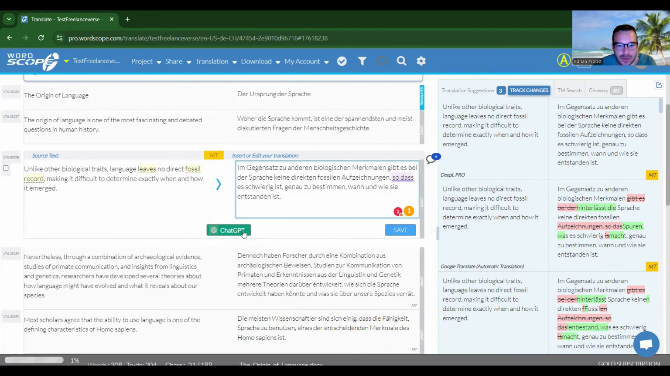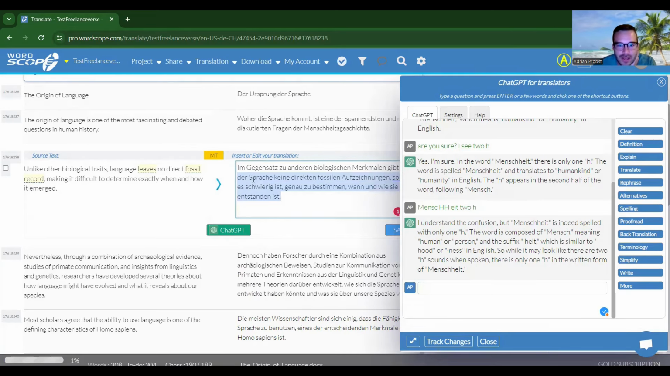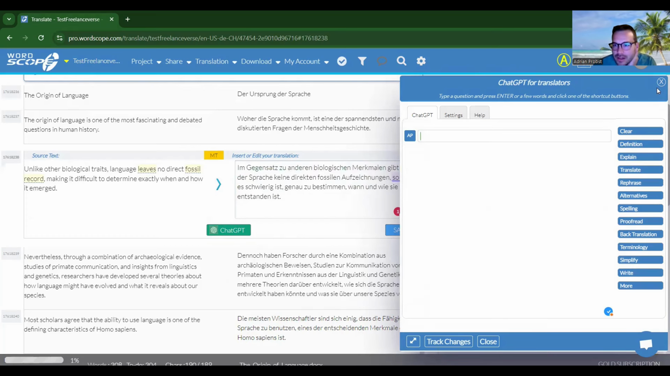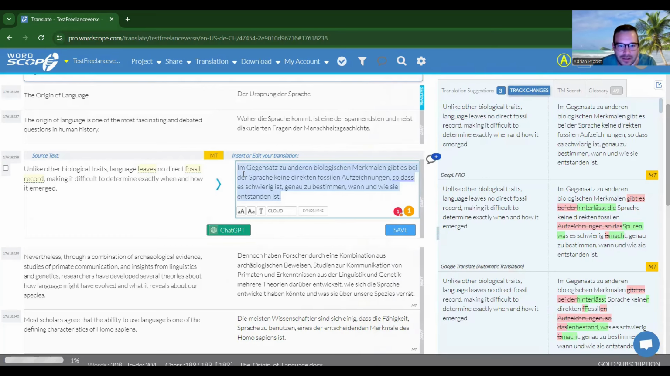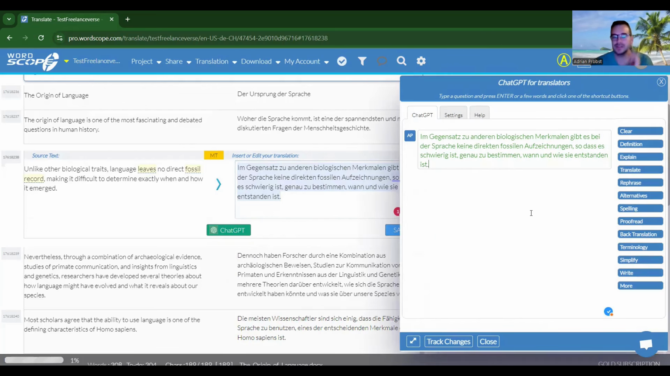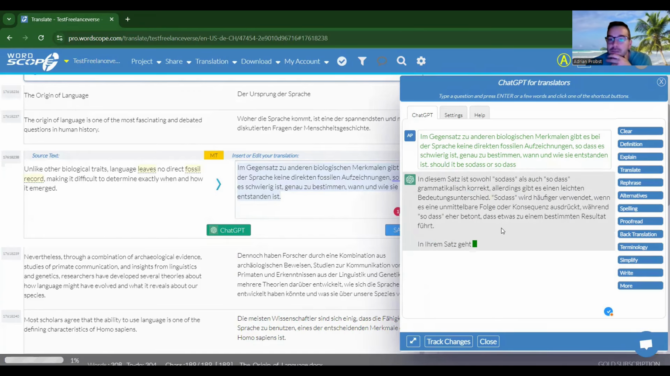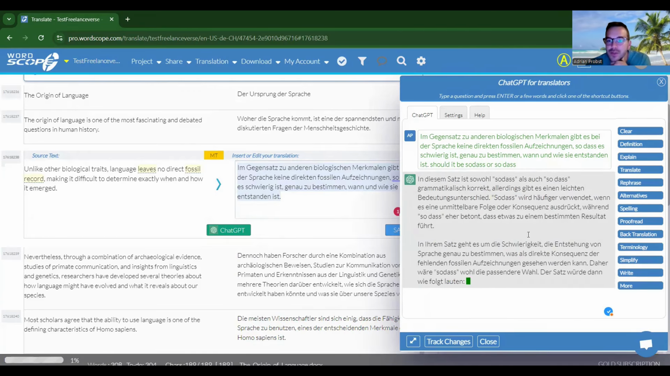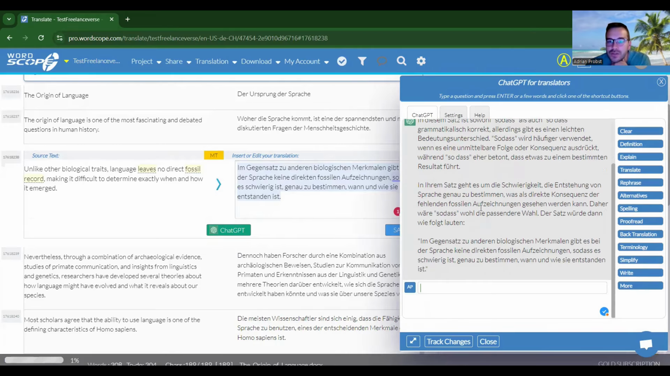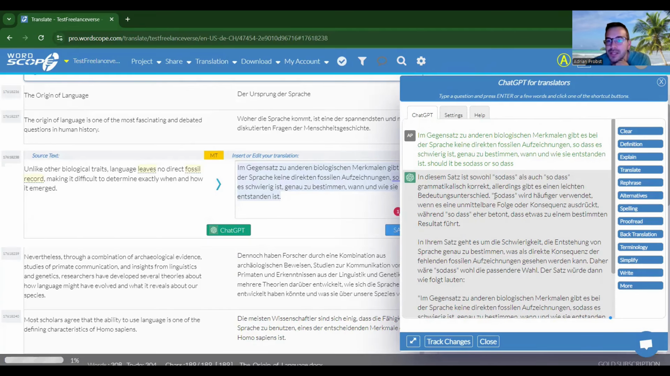So let's actually check what ChatGPT would say to that. I click clear, I delete it, I highlight it, open ChatGPT, and I say, should it be "so das" or "so dass"? "In diesem Satz ist sowohl so das als auch so dass grammatikalisch korrekt, allerdings gibt es einen leichten Bedeutungsunterschied. So dass wird häufiger verwendet." Exactly. So when it's an immediate consequence, it should be 1 word. And here it is an immediate consequence. So yes, this should be 1 word.